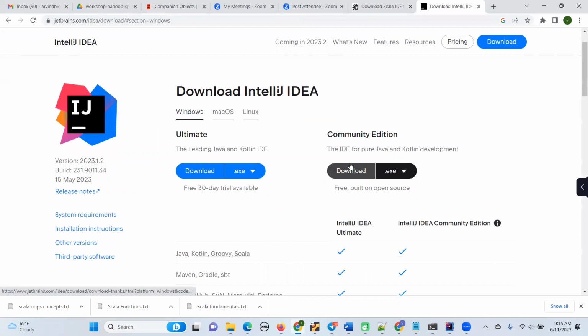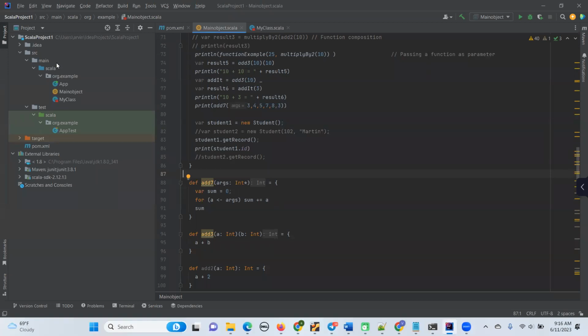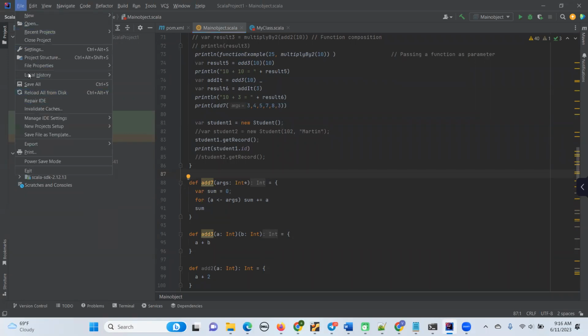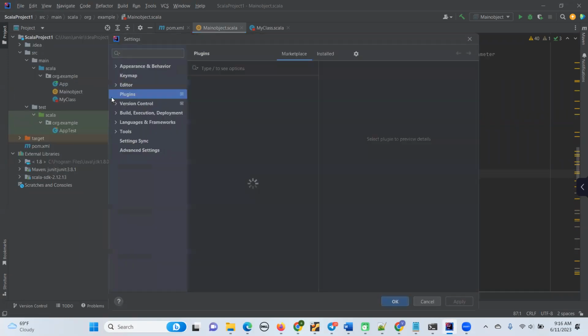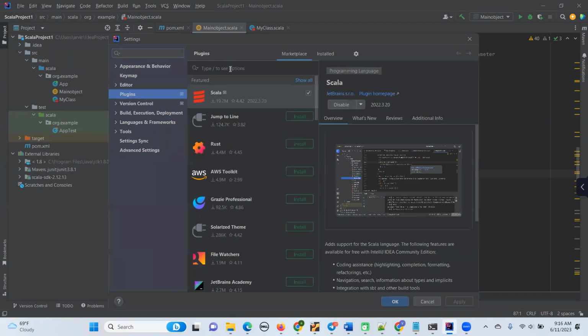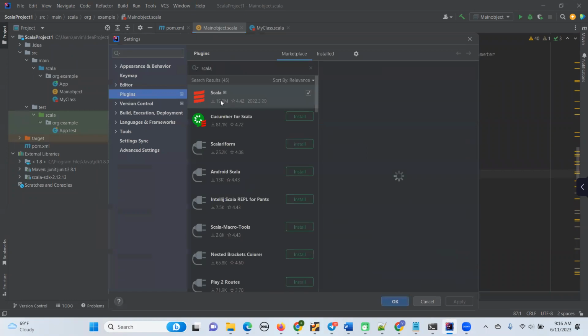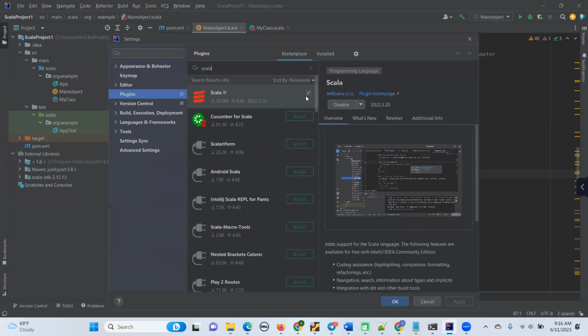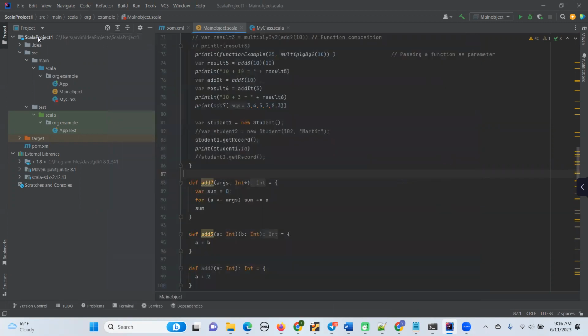Once you download and install IntelliJ, you first have to add the plugin for Scala, because by default the Scala plugin is not there. So you have to go to File and Settings, then to Plugins, and here you have to find Scala. Mine already has Scala installed, so that is the reason it shows a check mark. You can find Scala, install it, and restart IntelliJ. Once you restart, you can create a Java application and then add Scala.